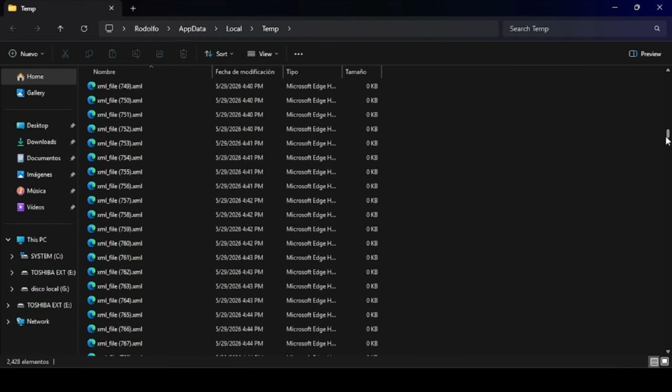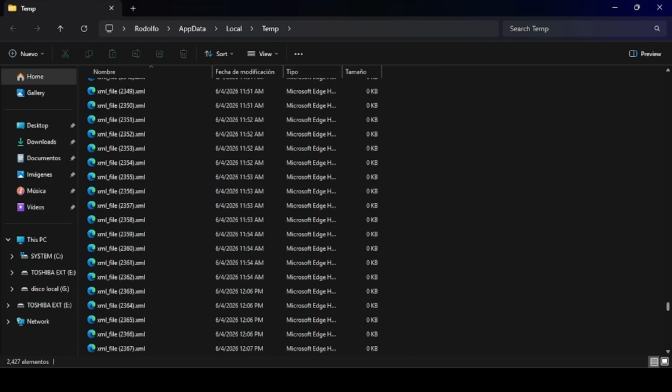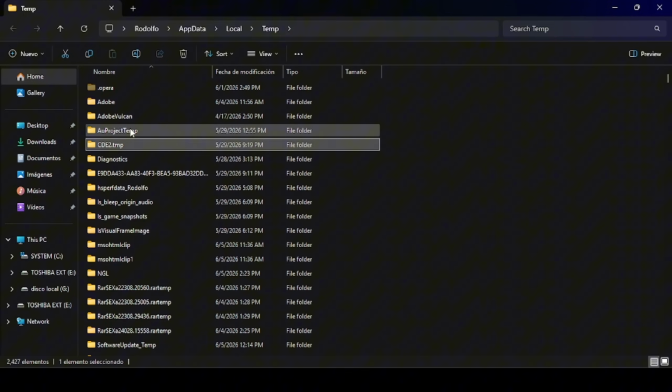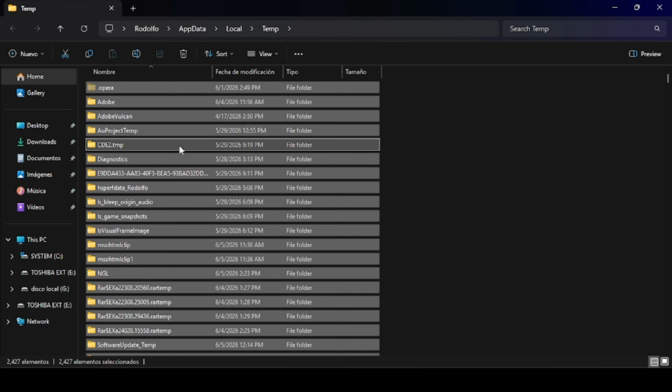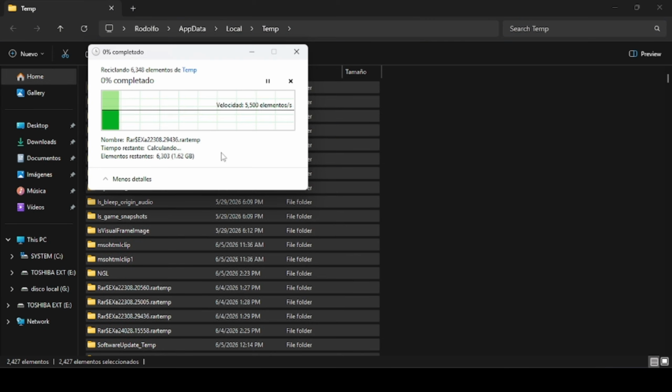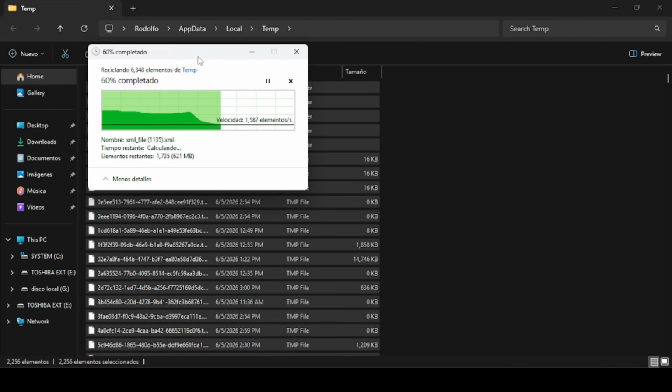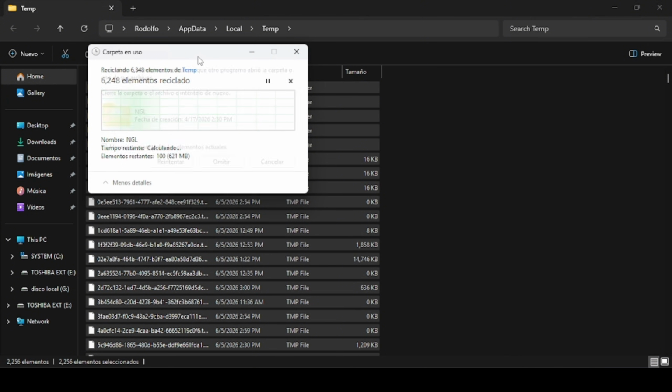You can delete these files without any problem since they are temporary files that your computer has used in recent days to be able to function well. So to choose them all, you just have to touch one of them and then press the Control and E keys at the same time, and they will all be selected. Then press the delete key, and all these files will begin to be deleted.